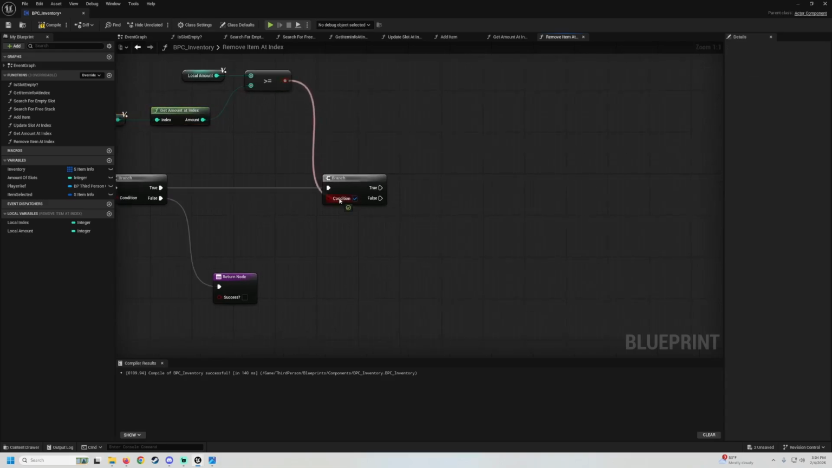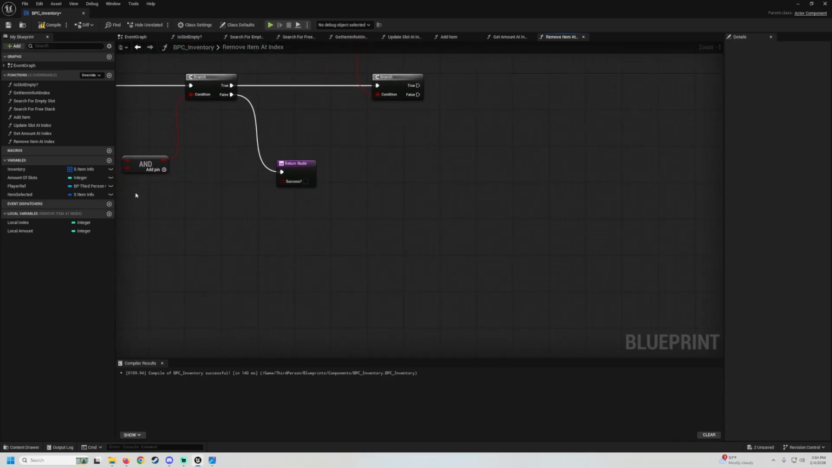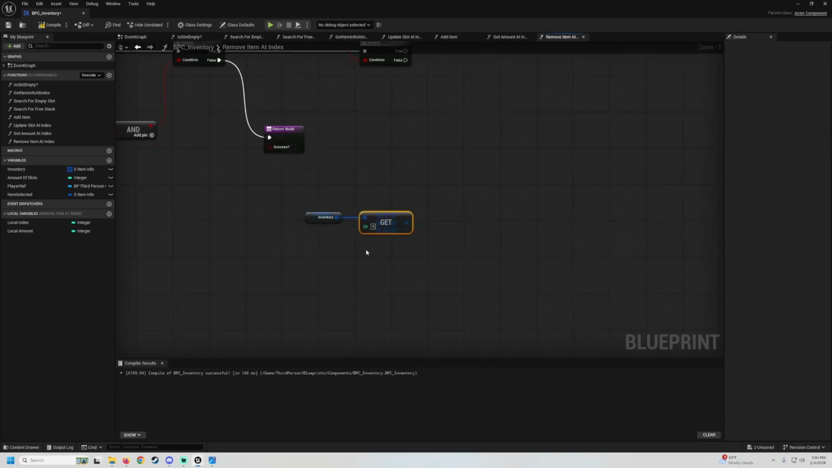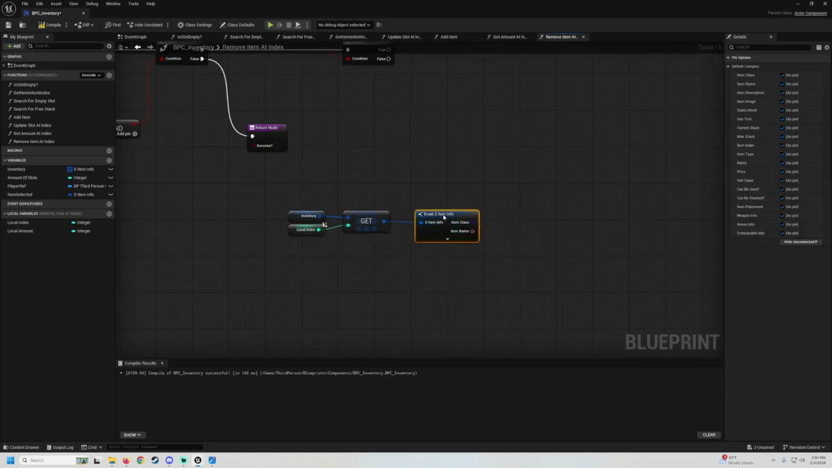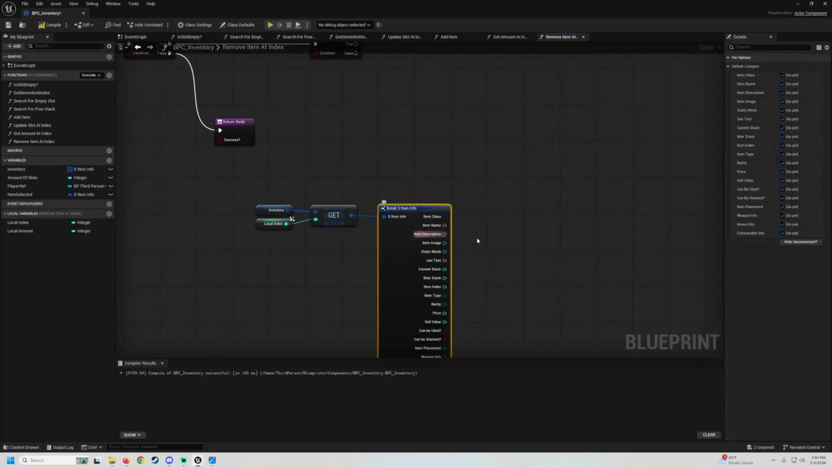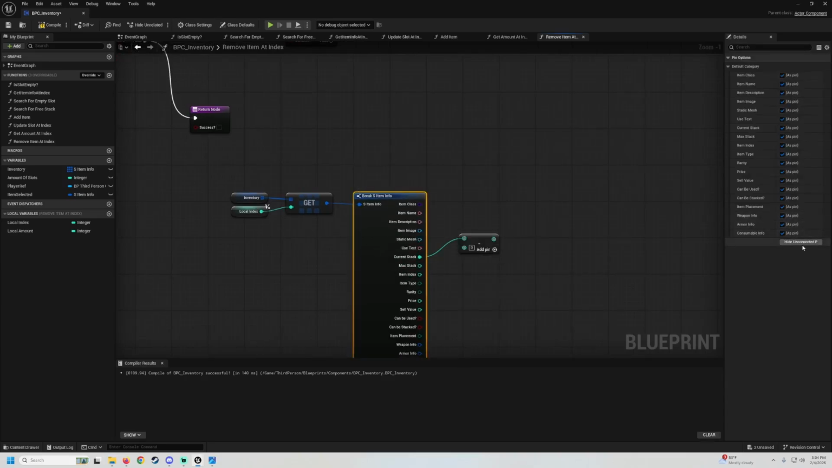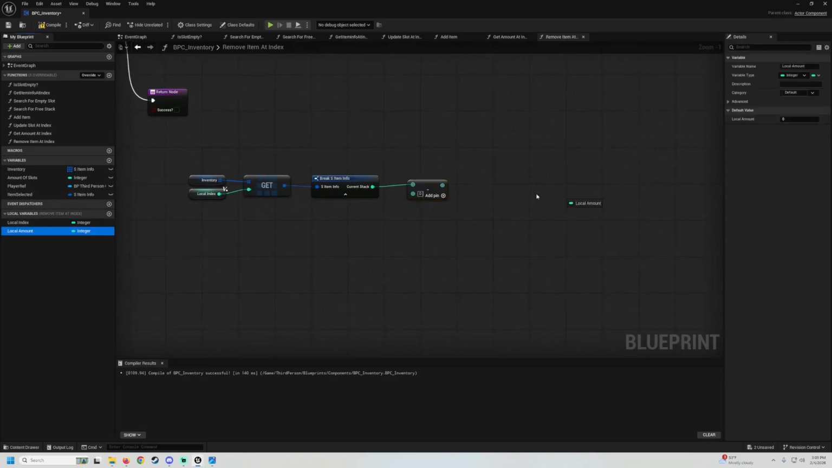So we'll plug this guy into the branch, and we'll do the false first. On the false, we're going to get our inventory right here, and we're going to get a copy at the local index right here. And then we're going to pull off and break this guy, and we want to get the current stack. We're going to subtract, and we can hide unconnected pins here after that. So we're going to subtract the local amount. So plug that guy in.